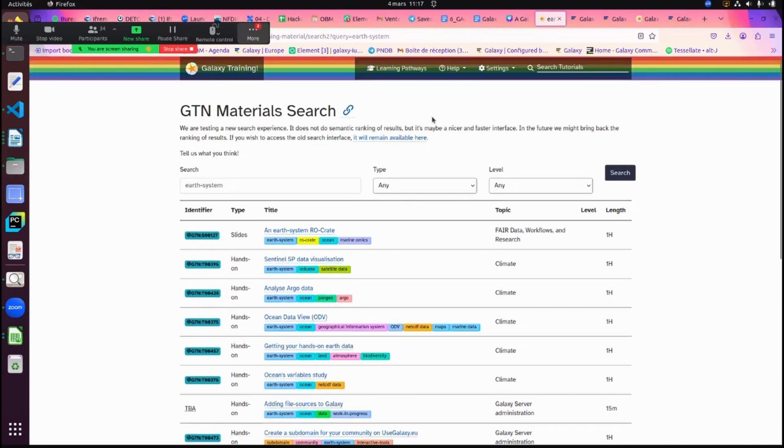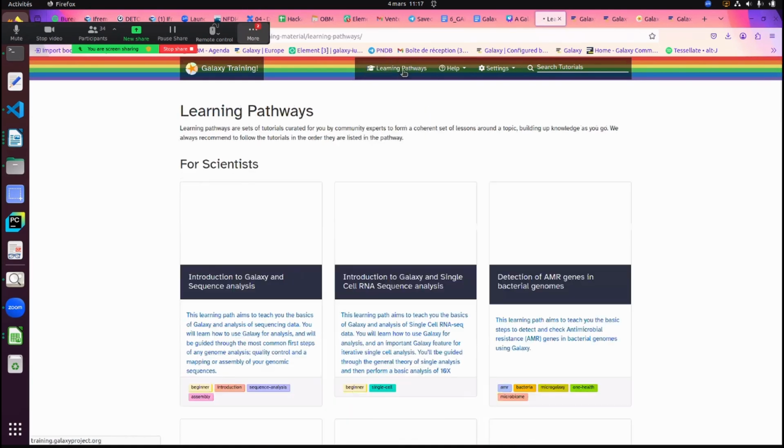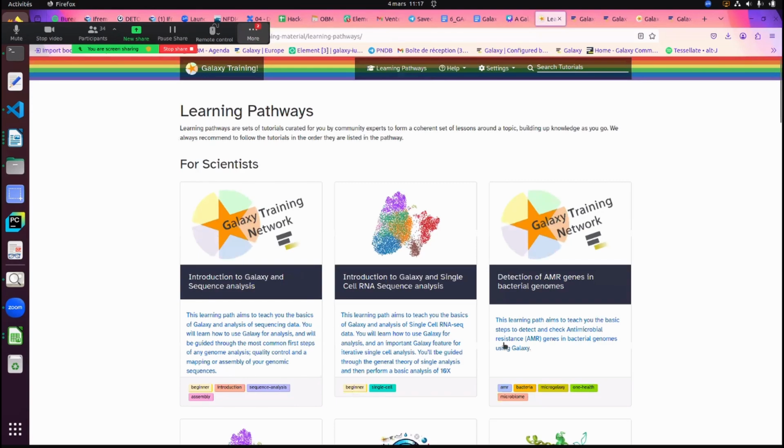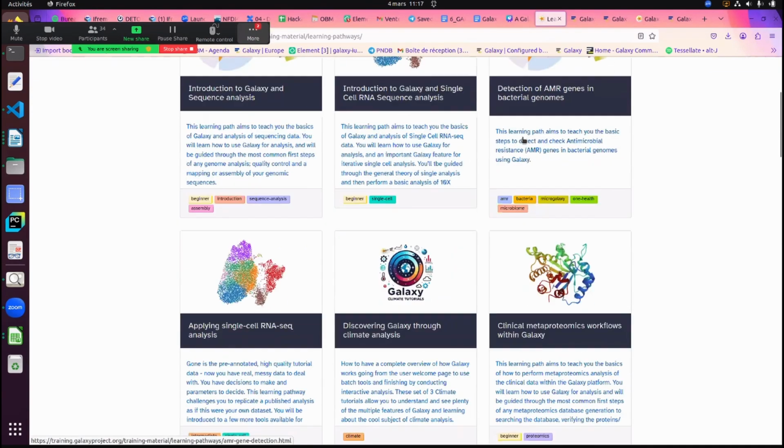One last point of the Galaxy Training Network is also the learning pathway that I told you about just before. So for instance, if you click on it, you'll have different sets of learning pathways. So for instance, you can discover Galaxy through a climate analysis.